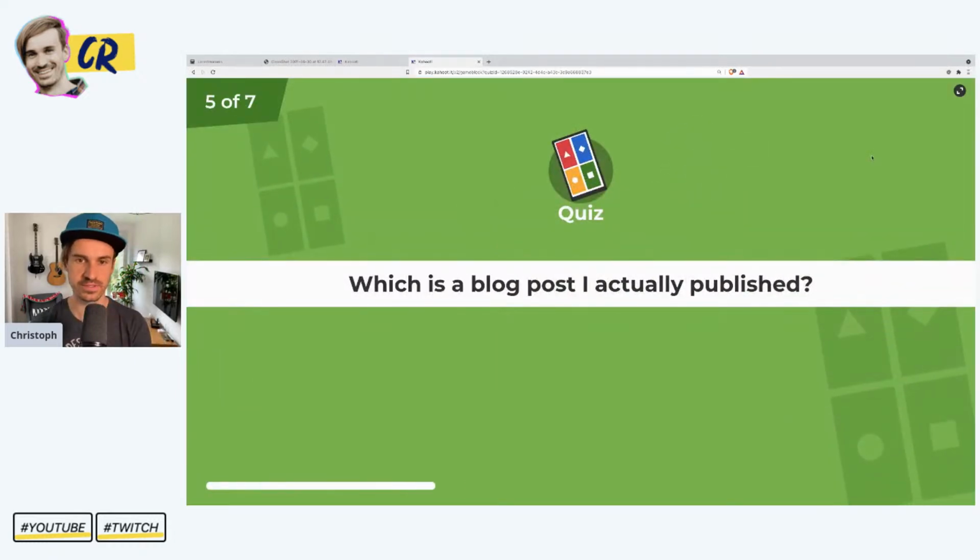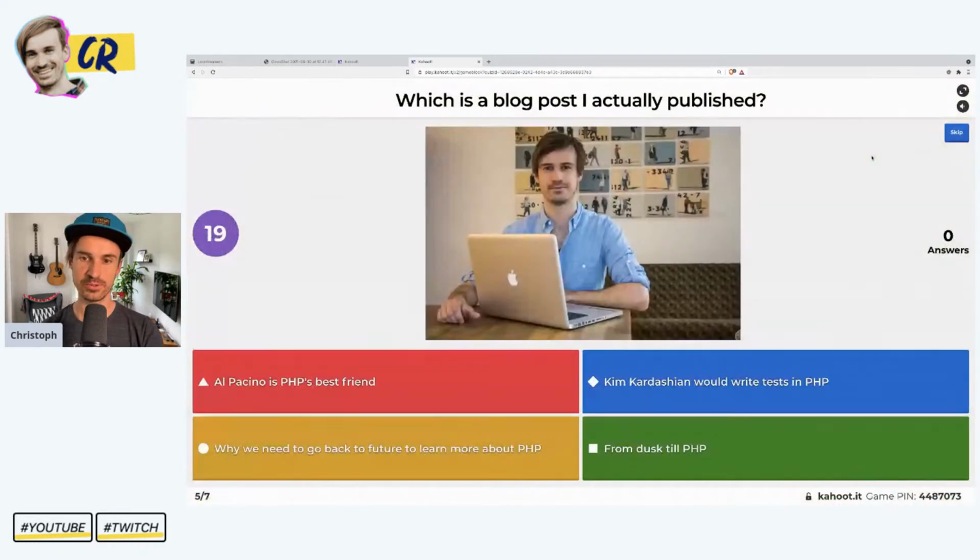So question 5 of 7, which is a blog post I actually published. Al Pacino is PHP's best friend. Kim Kardashian would write tests in PHP. Why we need to go back to the future to learn more about PHP, and From Dusk Till PHP. So it's really a blog post that I published, and it should still be live.